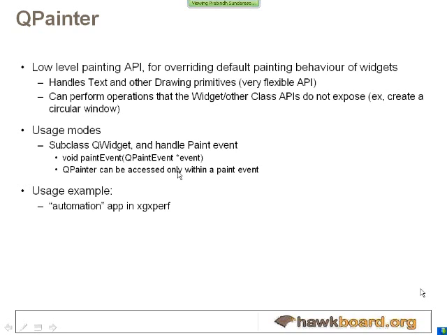By painting operations, this means any kind of widget update. For example, when you move a particular window from one region to another, or when you resize, or any kind of painting or update operation, it ultimately comes down to this paint event. So you can override that operation or modify that operation with your own implementation.